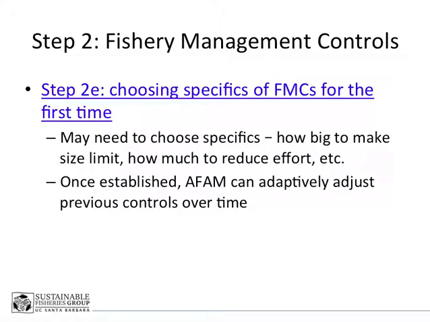And finally, once we've determined which controls we want to do, we might have to choose some specifics. So for example, how big would we need to make the size limit? How much would we need to reduce effort, etc.? And so the toolkit provides guidance on how to set these initial controls. And then once established, AFAM can be adaptively used over time to adjust these controls to make sure they're most appropriate for the fishery as things change and over time.